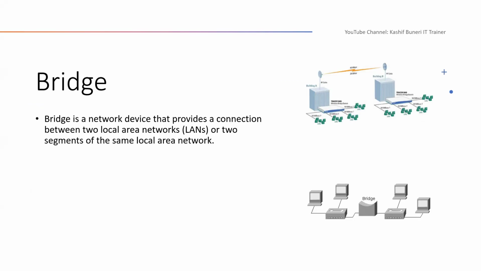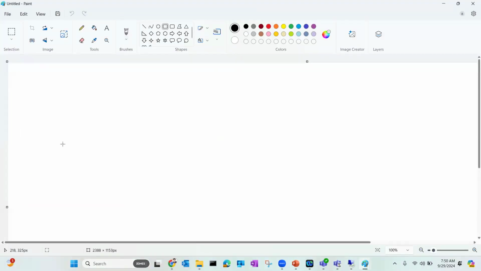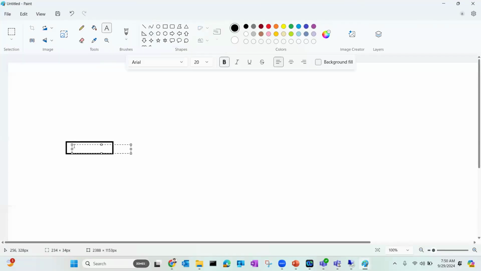Another network device is the bridge. So let me use my whiteboard. Pen is my whiteboard. So let's draw a diagram. Let's say you have a hub. Why do we use a hub? Because a switch is better than a hub.